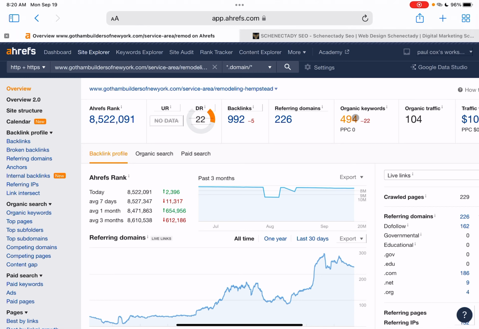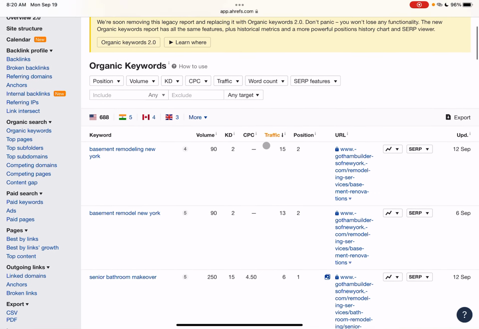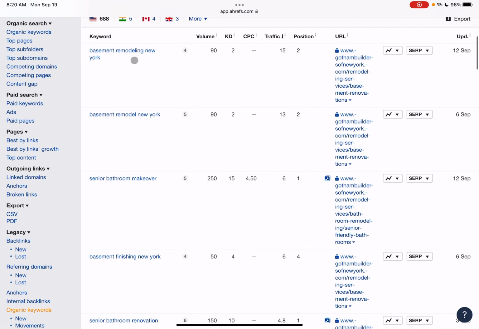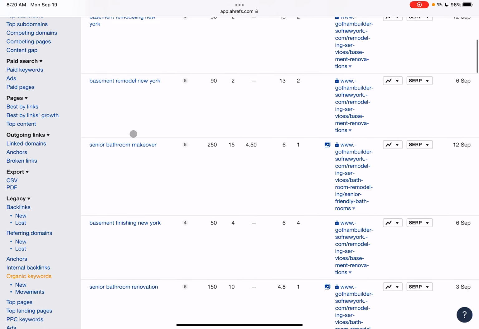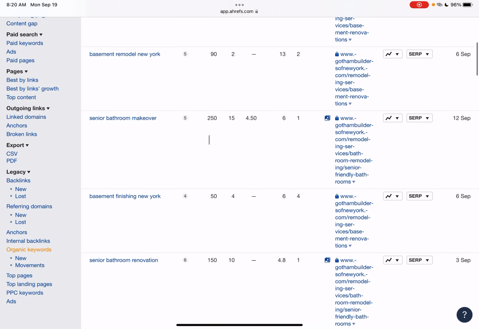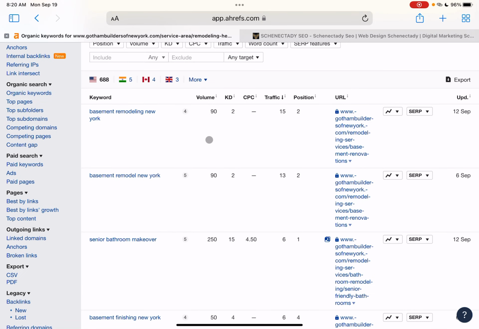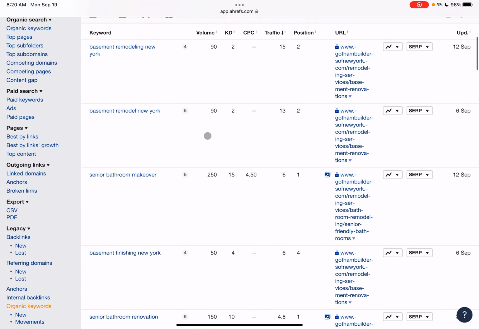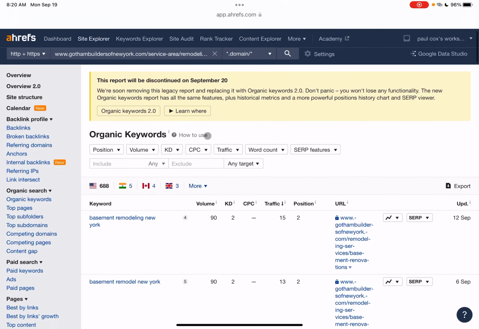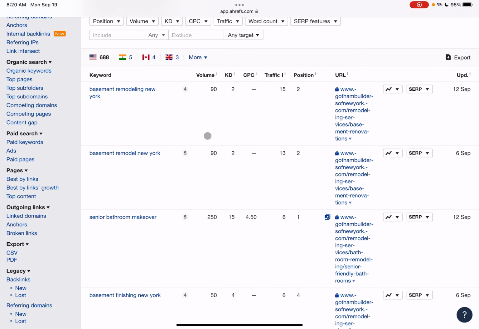So if we just take a look real quick at these organic keywords, let's see what they are being found for. So basement remodeling New York, that's a good one. Volume 90, basement remodel New York. These volume numbers right here are how many people are searching this keyword every month. So once you start adding all those keyword numbers up, you get a lot of volume. So they're getting a lot of potential clients that are searching those keywords, and they're being found for them. So that's a lot of business that they're getting from that each month, right?